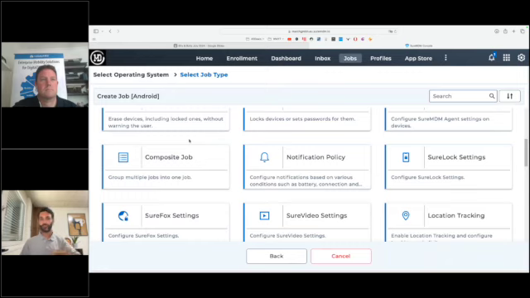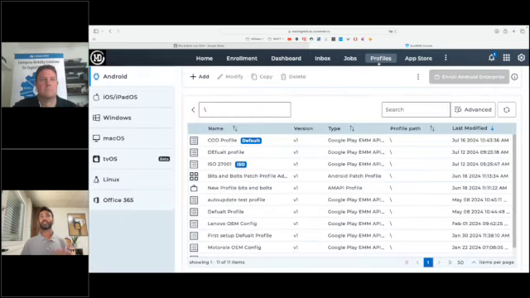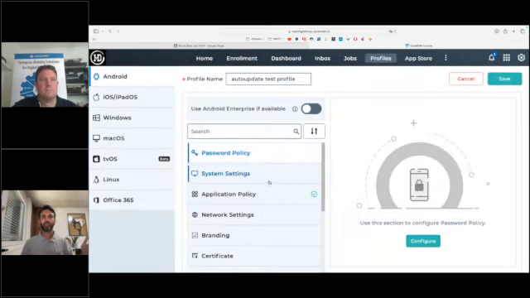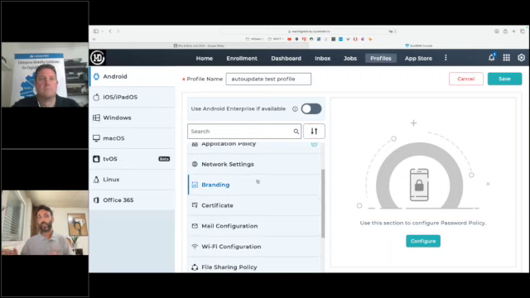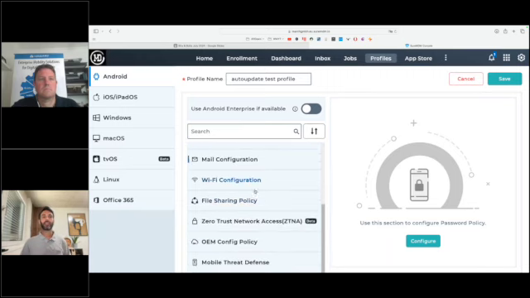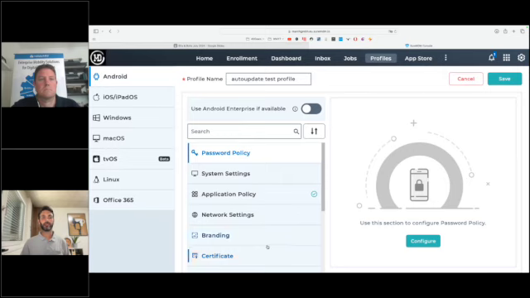But newer, again, 3 to 4 years, we have introduced profiles. And in profiles, you have a similar layout. So here you have the different operating systems you can pick from. You can see the different profiles, and you can change them to do different things. So we have the application policy, similar to an install job. You have system settings, which you might have been using different scripts to configure and change. Branding that might have been done through SureLock or SureFox, and different configurations here. So different things that we have been doing.